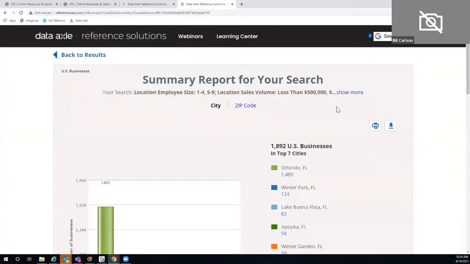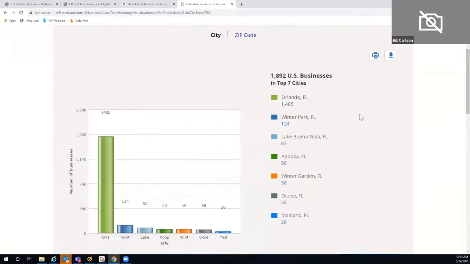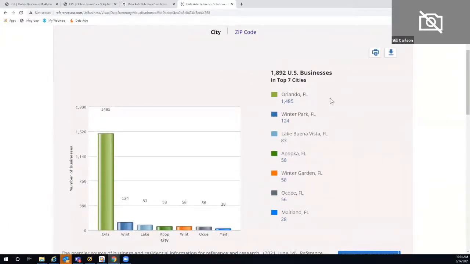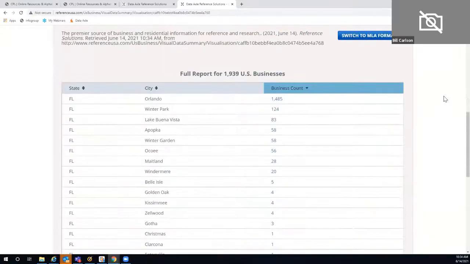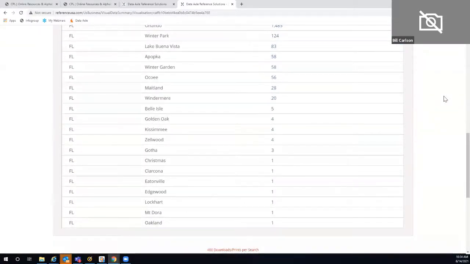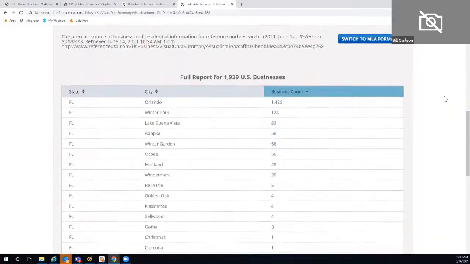So the system has given me this breakdown based on that size information for those restaurants, and it tells me the top 7 cities across Orange County with the number of restaurants that are there. And you can scroll down and see that entire listing. So now you can utilize this information.